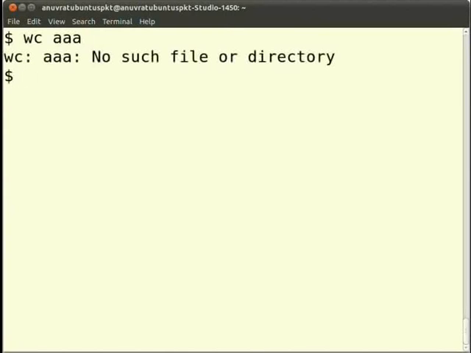Now say we don't want error messages on screen, they can be redirected to some other file. For this, we may give the command wc space AAA space 2 right angle bracket errorlog.txt. Now the error will not show on the terminal, rather it will be written in the file errorlog.txt. We can see this by the command cat space errorlog.txt.